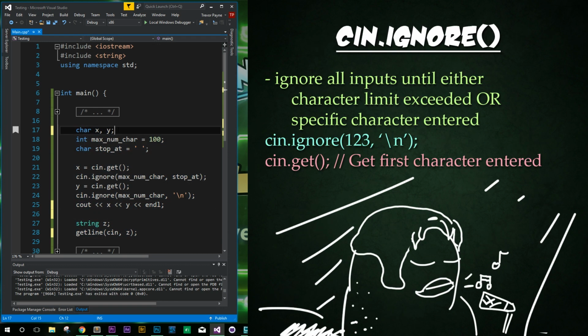We have two character variables, X and Y, created up here. Next, we have max num char, and this is to illustrate what's going on in this function down below more clearly, which I'll get to in just a second. Then we have a variable called stop at, and then after that, we have cin.get. cin.get is to grab an individual letter or character input from the user, and then we're going to store that in X. Notice that we are not using the extraction operator of double greater than sign. Instead, we're using the equal sign to set the value that's retrieved from the function.